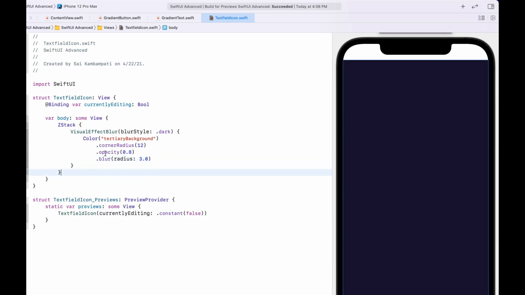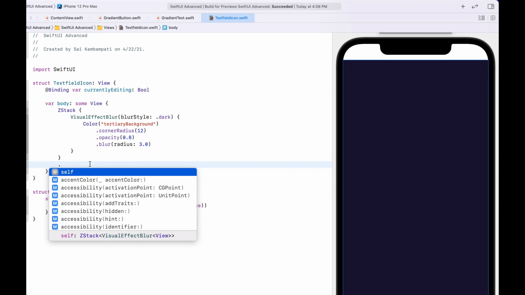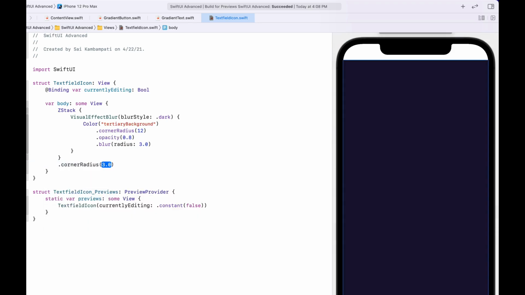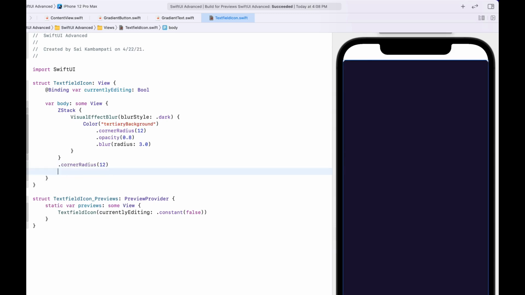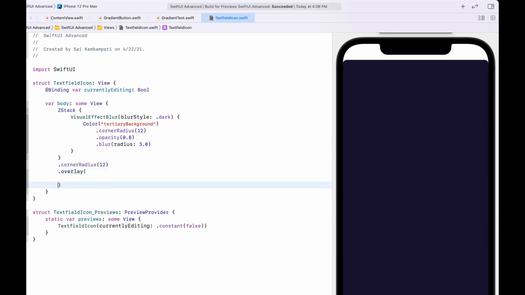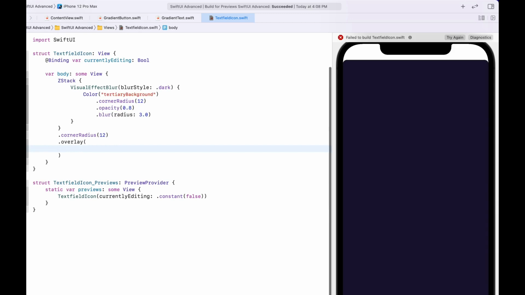Now, after the Z-stack, what I'm going to do is add the corner radius. The corner radius is going to be 12 pixels, and furthermore, we're going to add an overlay modifier. This overlay modifier is where we're going to add our icon.